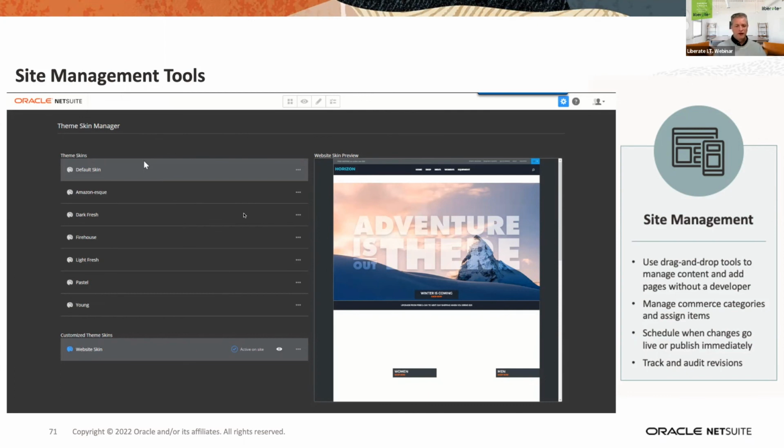Bearing all that in mind, the vast majority of the configuration that you are going to need to do and the updates of details, etc., is all done in NetSuite. So there's no double up. This is just the website presentation to the world.